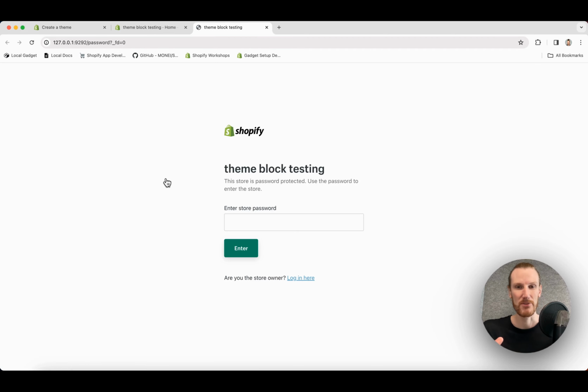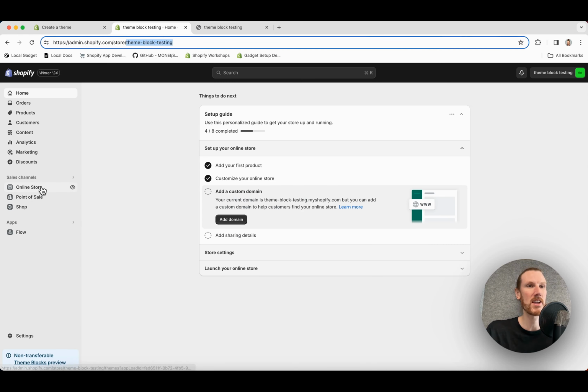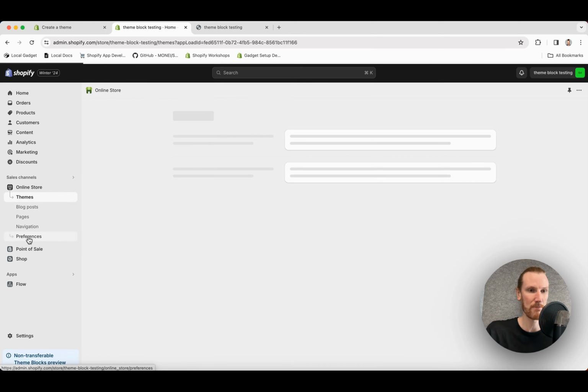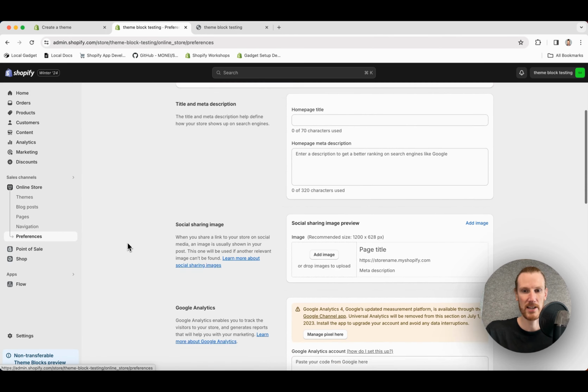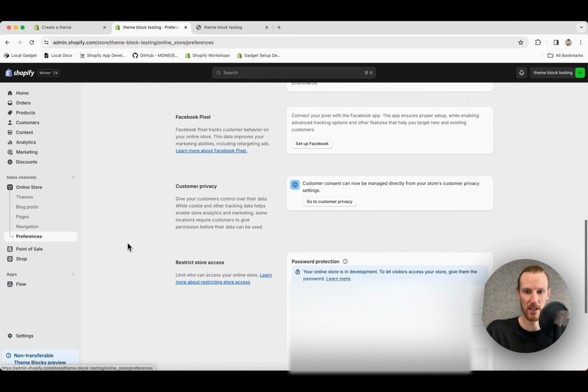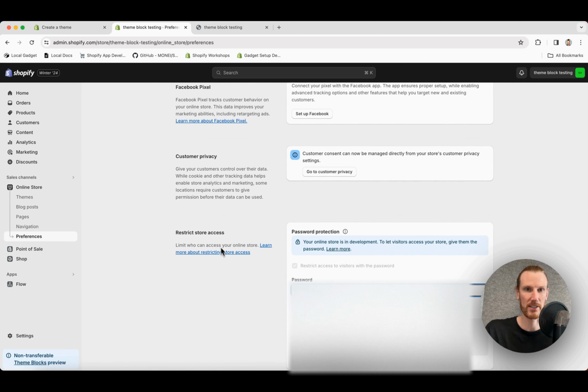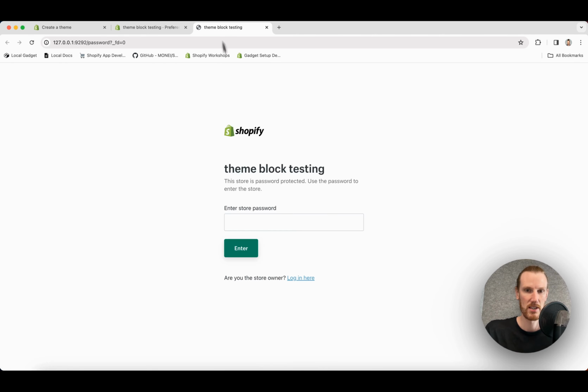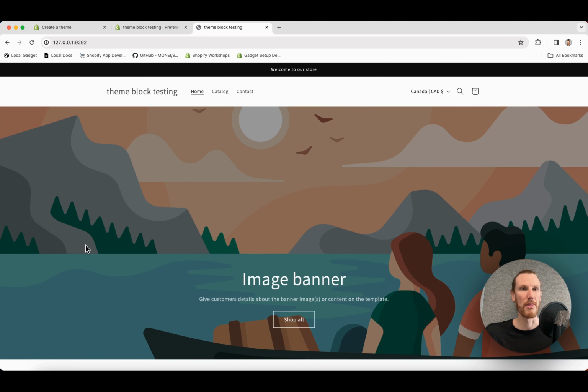If you encounter this password page, you cannot log in as the store owner, at least I haven't been able to. That just brings me to my store admin. I actually need to enter my store password. If you don't know what your store password is, you can just go into your admin, click online store and preferences, and then your store password will be available here. I'm just going to go ahead and copy this, paste it in here, and press enter. And now, you can see it is local.